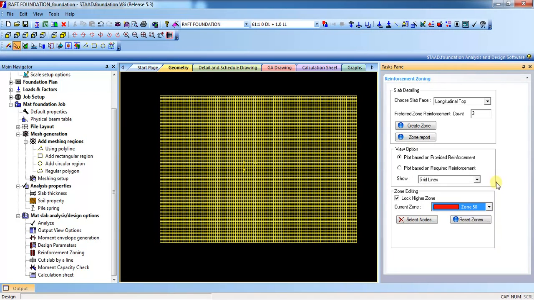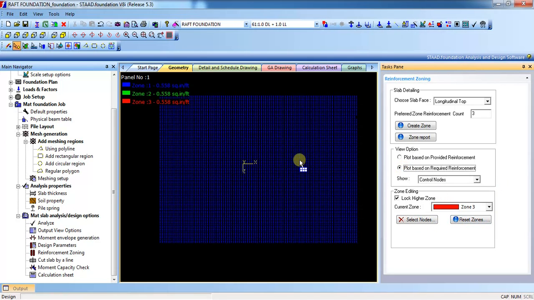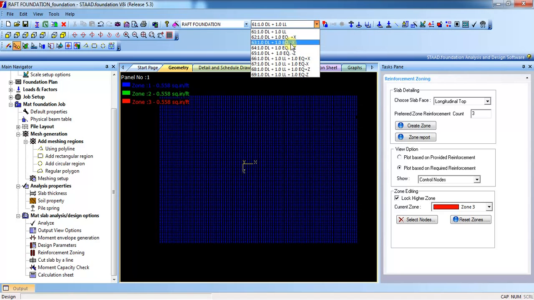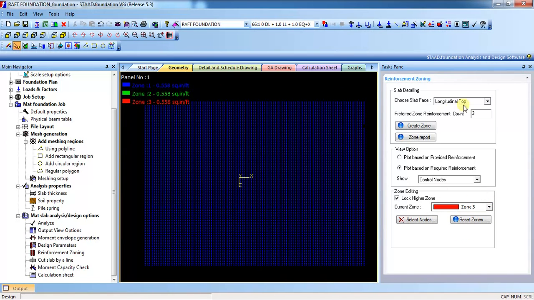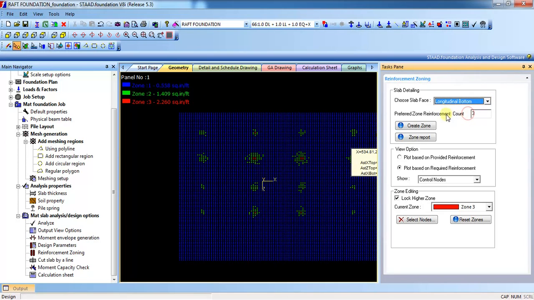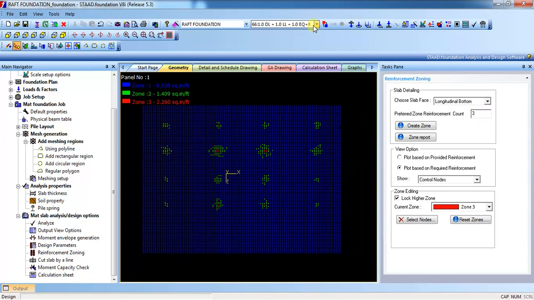These are 50 zones, different zones that you can provide. Reinforcement. It's not changing. Let us put it as it is. And for different cases, you can see the reinforcement requirements as per the zoning. As we have reset the zone, it is showing 3 zones only. In the bottom also, it is showing as per the zonal requirements for different cases.